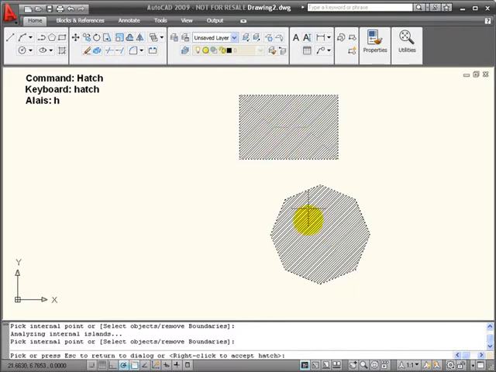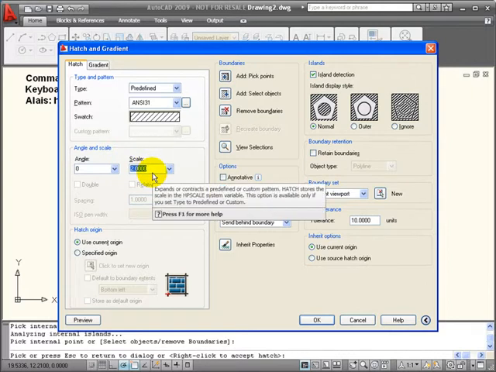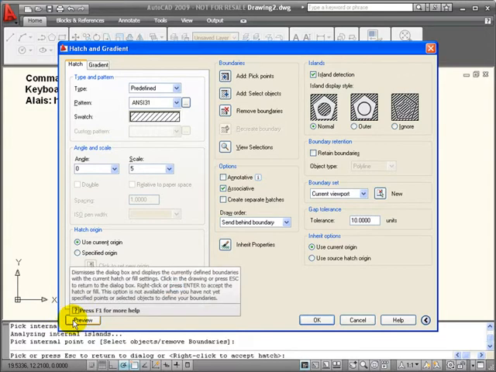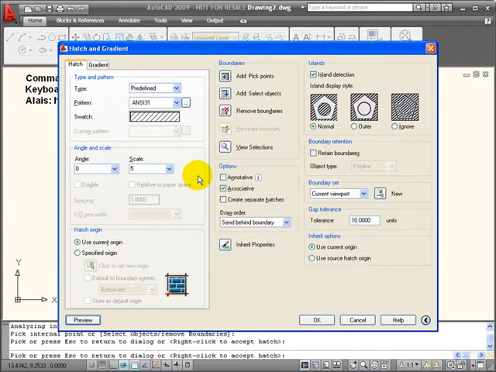In this case, my hatch pattern is a little bit too tight. To fix that, I'm going to go back by hitting enter, and I'm going to adjust the scale. If I use a number that is larger than 1, then the hatch pattern will get larger. If I use a number less than 1, the hatch pattern gets smaller. I can pick off of this drop down, or I can just enter from the keyboard. I'm going to enter a scale of 5, and now I'll preview again. Okay, that looks closer to what I want, so I'm going to hit enter and go back, and I'll say OK.